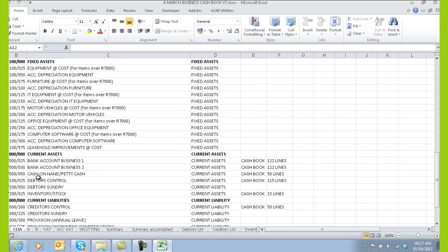The debtors control account, which has a sub-ledger within the cash books, which we'll train you on later. The inventory stock account, which also is a sub-ledger in the A worksheet of the cash books, and the creditors control will be covered in later tutorials. But you can rename your bank accounts to suit your particular business on these rows.